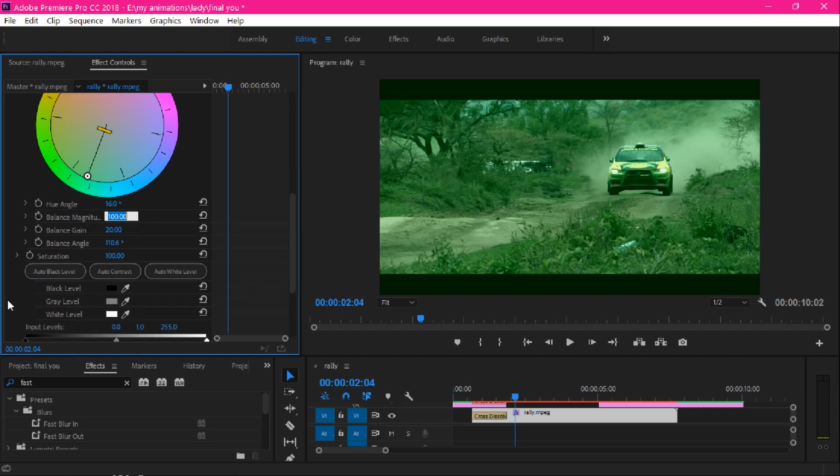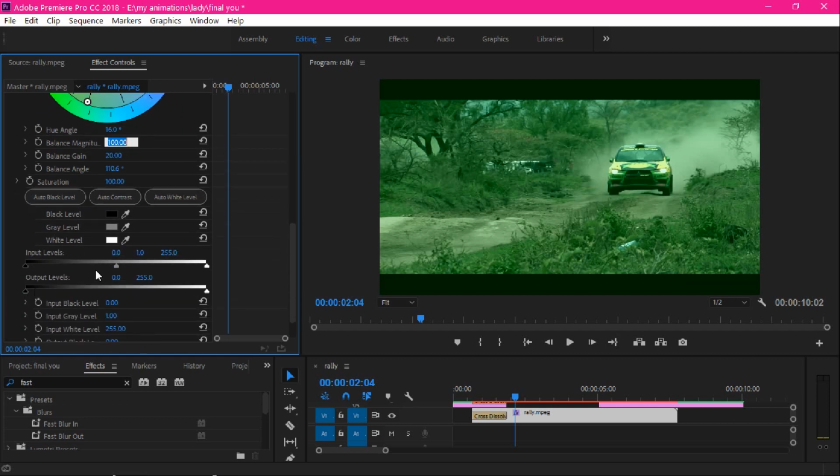Down there we have the brightness level. You can play with this one, the exposure, how it's going to expose our clips. So we can play with this much until you get the best results that you want.